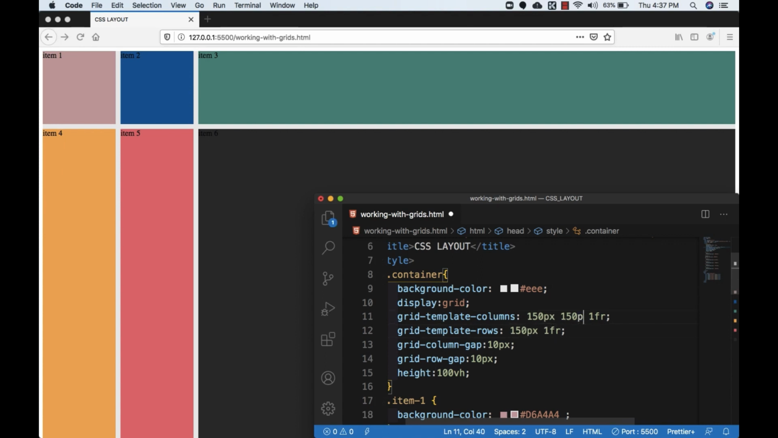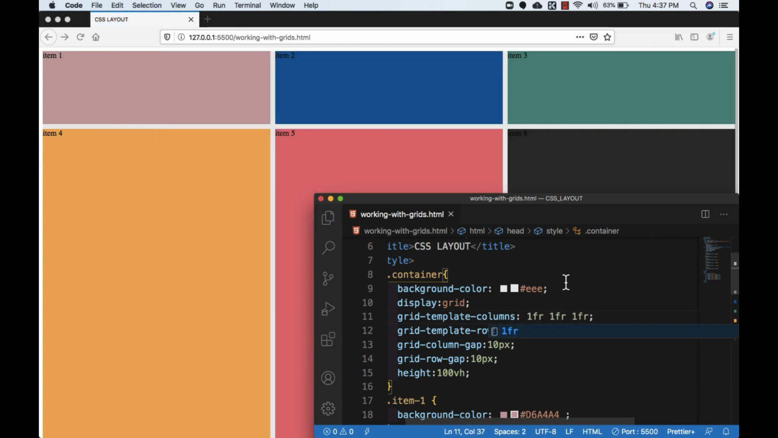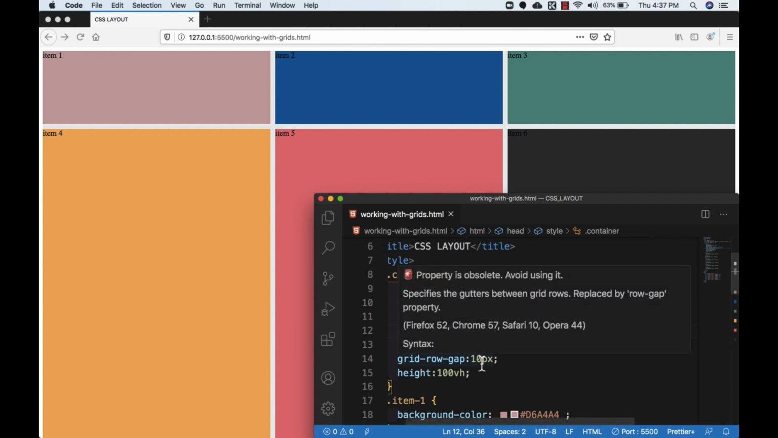So if I change this to 1 FR, and here also 1 FR, and if I save this, so here our three columns have full width as our container. So it will divide in three equal parts because we have given 1 FR to each. So it will divide the space into three.